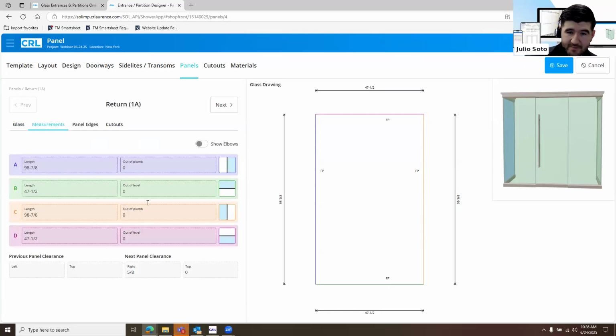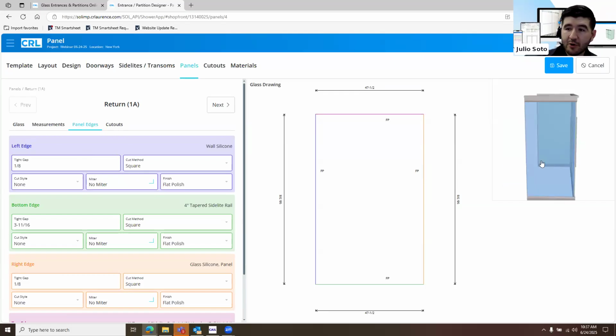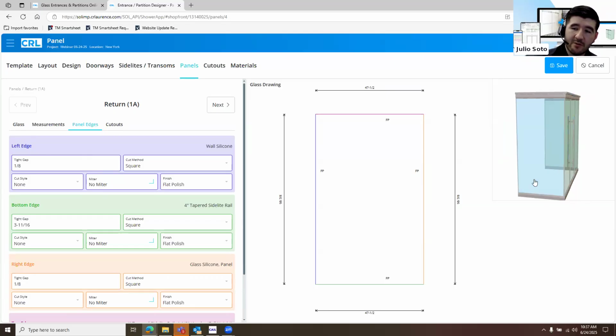Measurements. Here's something I do want to point out, and I think this is really important because the question does come up quite a bit. If I need to have any additional clearances or gaps, here's where you do so, and this specifies that per panel specifically. So we're looking specifically at this return panel right here, and it's looking at the left edge. If you need to give it a little more love, here's where you can do so. If you need to give it a 1/4 inch gap, I know it's a bit much, but here's where you would change that out.